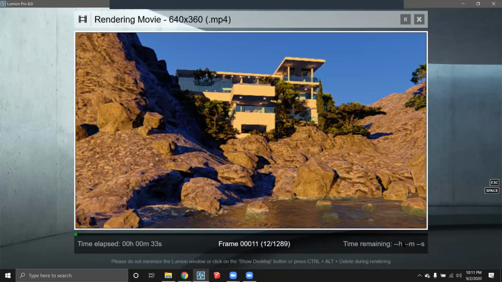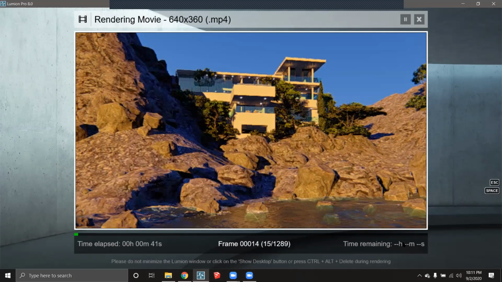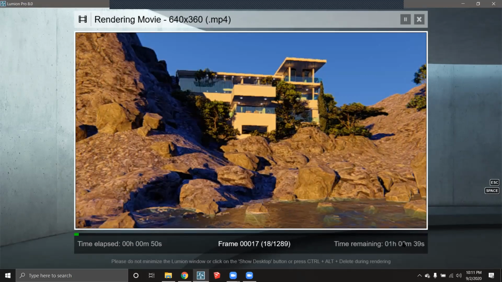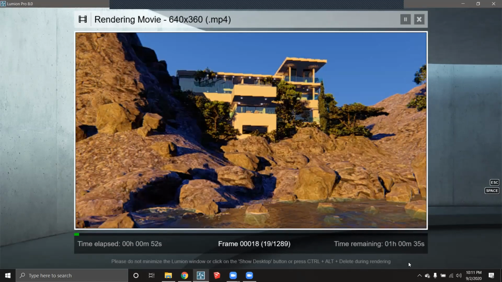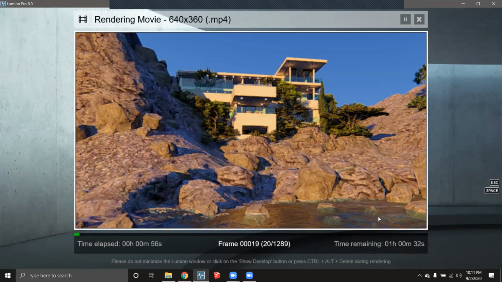And this is also set for small size render. Just think, if I set this to full HD, then it's going to take a full day or full night to render the entire movie. So the time for rendering your movie depends on your computer speed. So to render this, it's going to take 1 hour for the entire movie.